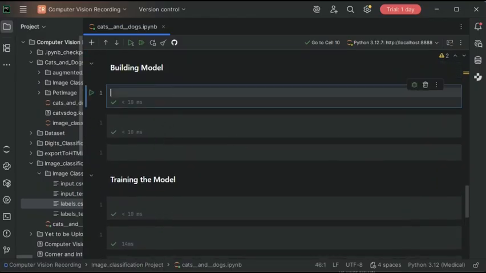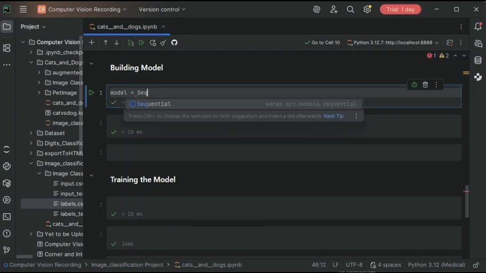Building our model, we'll start with the name of the model, the name we want to use, defining the model. Then we'll use sequential to create a stack. Sequential is just like a stack that holds all our functions.